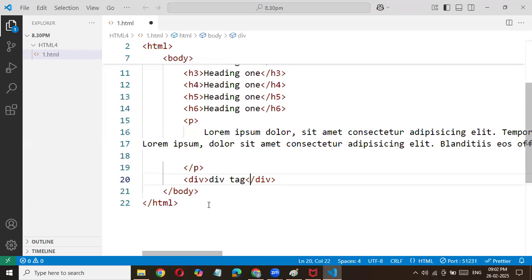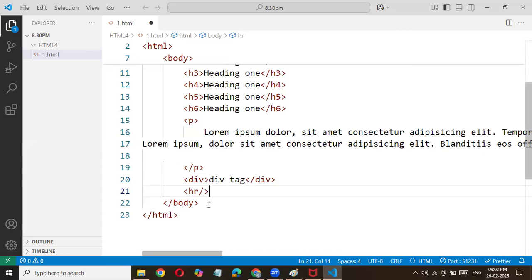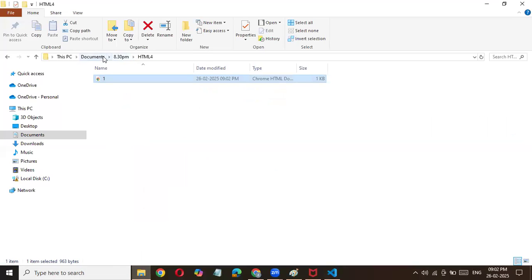Next, the list of unpaired tags. The HR tag is for a horizontal line. Then the input element, and the image tag is used to display images. Now check it. I don't have an image here, so let me paste one image into this. Here I have one image.